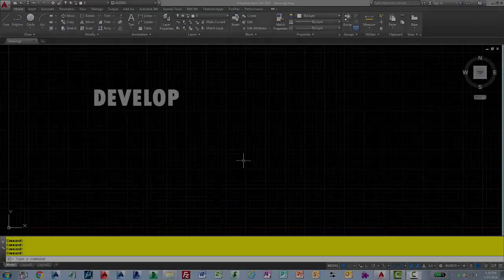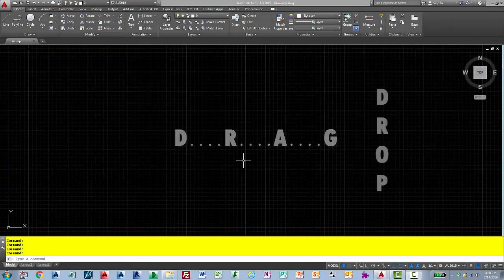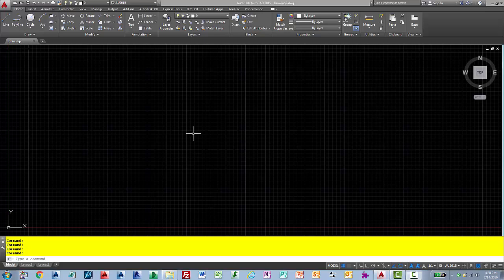Hello and welcome to Develop It, Drag It, and Drop It in Autodesk AutoCAD. What I'm going to show you here is that AutoCAD has many drag and drop features that aren't documented. I'm going to show you how to load different types of files using AutoCAD.